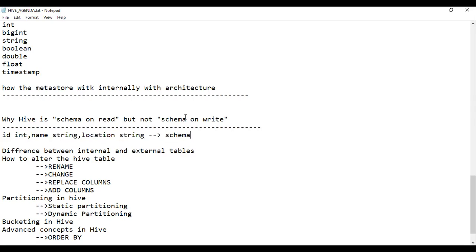As we know, RDBMS is schema on write. How? Let me explain first.